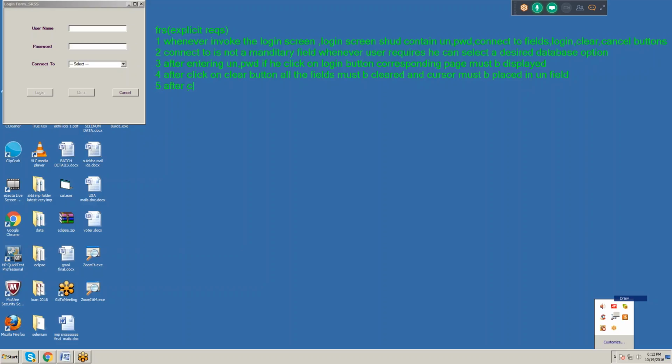After click on cancel button, application must be closed. These requirements are given by the customer. This is the explicit requirements.